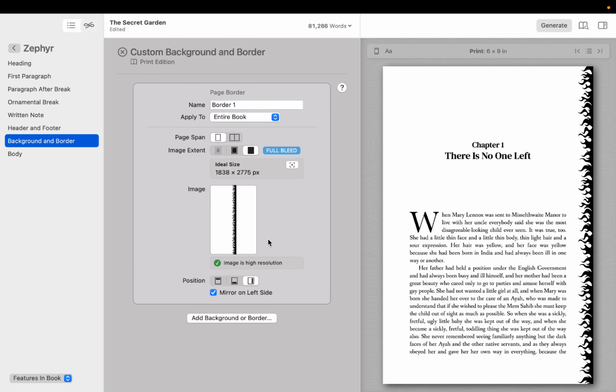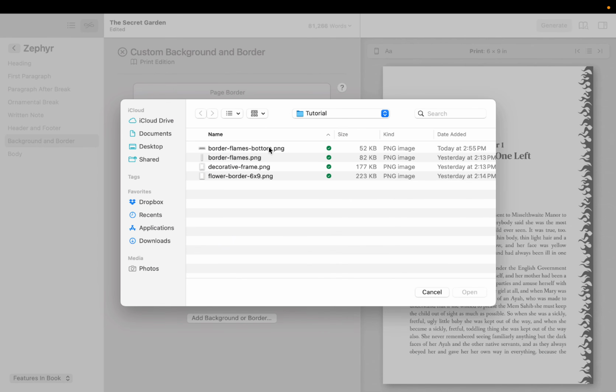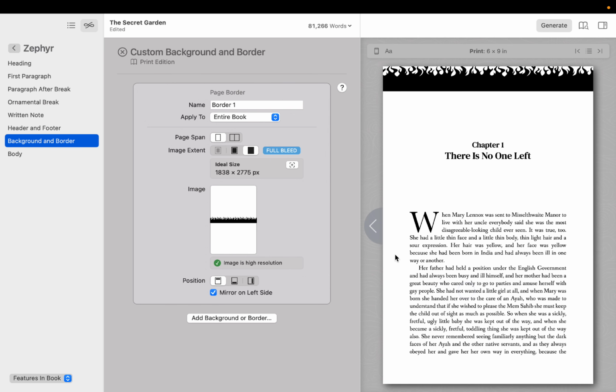When you provide a narrow or short image, Vellum will display a position control, which you can use to align your image to the top, bottom, or outside edge of the page. When you add a short image, like this one, you can use this control to add borders to the top or bottom of the page.